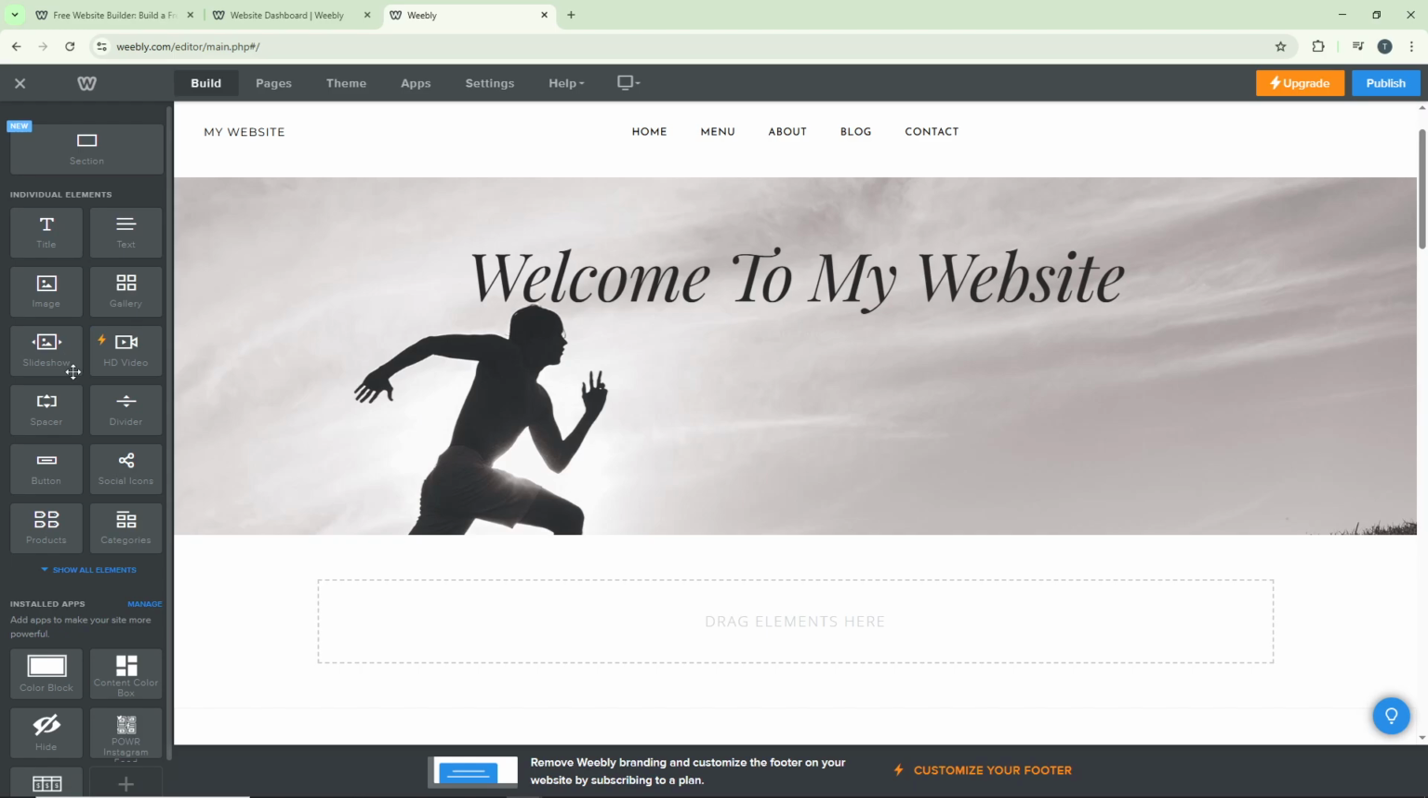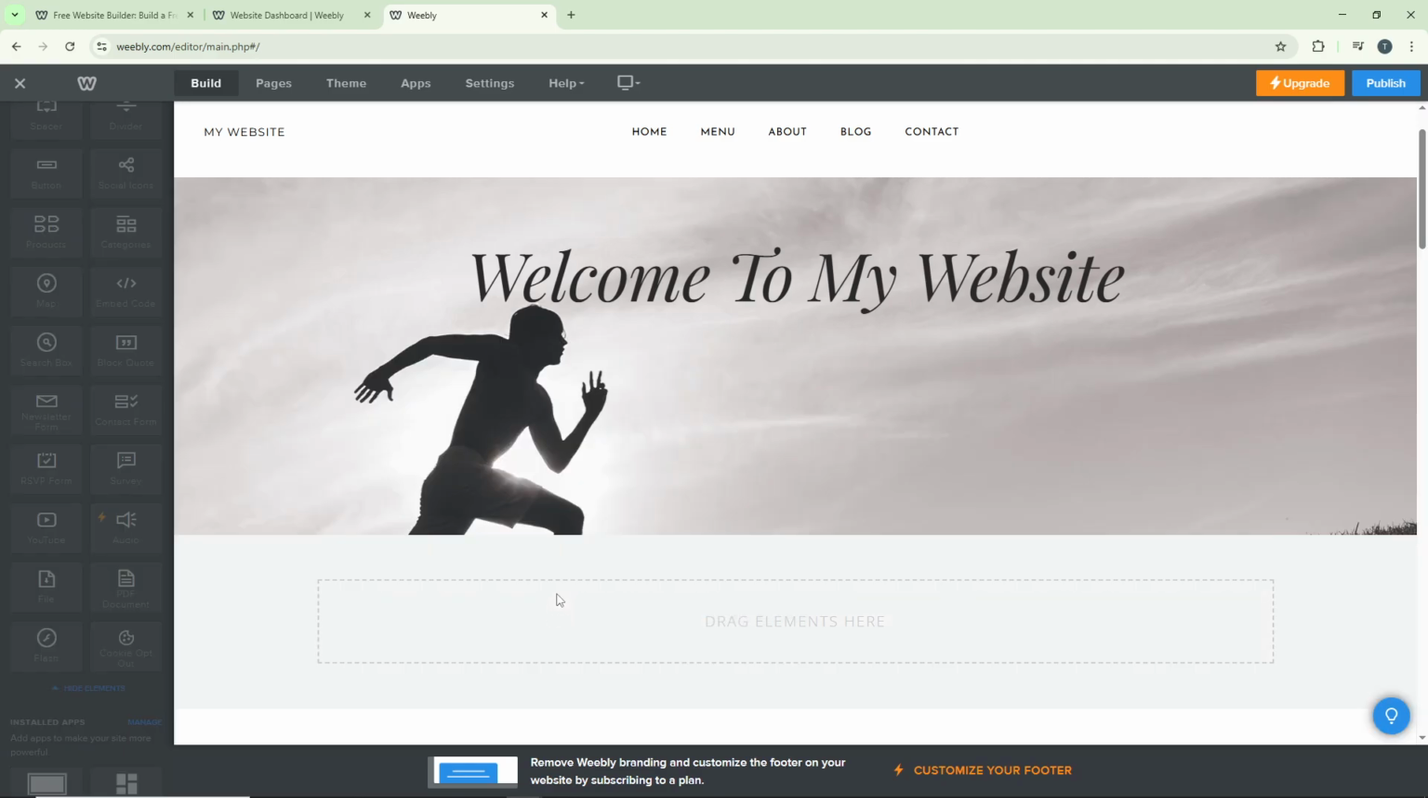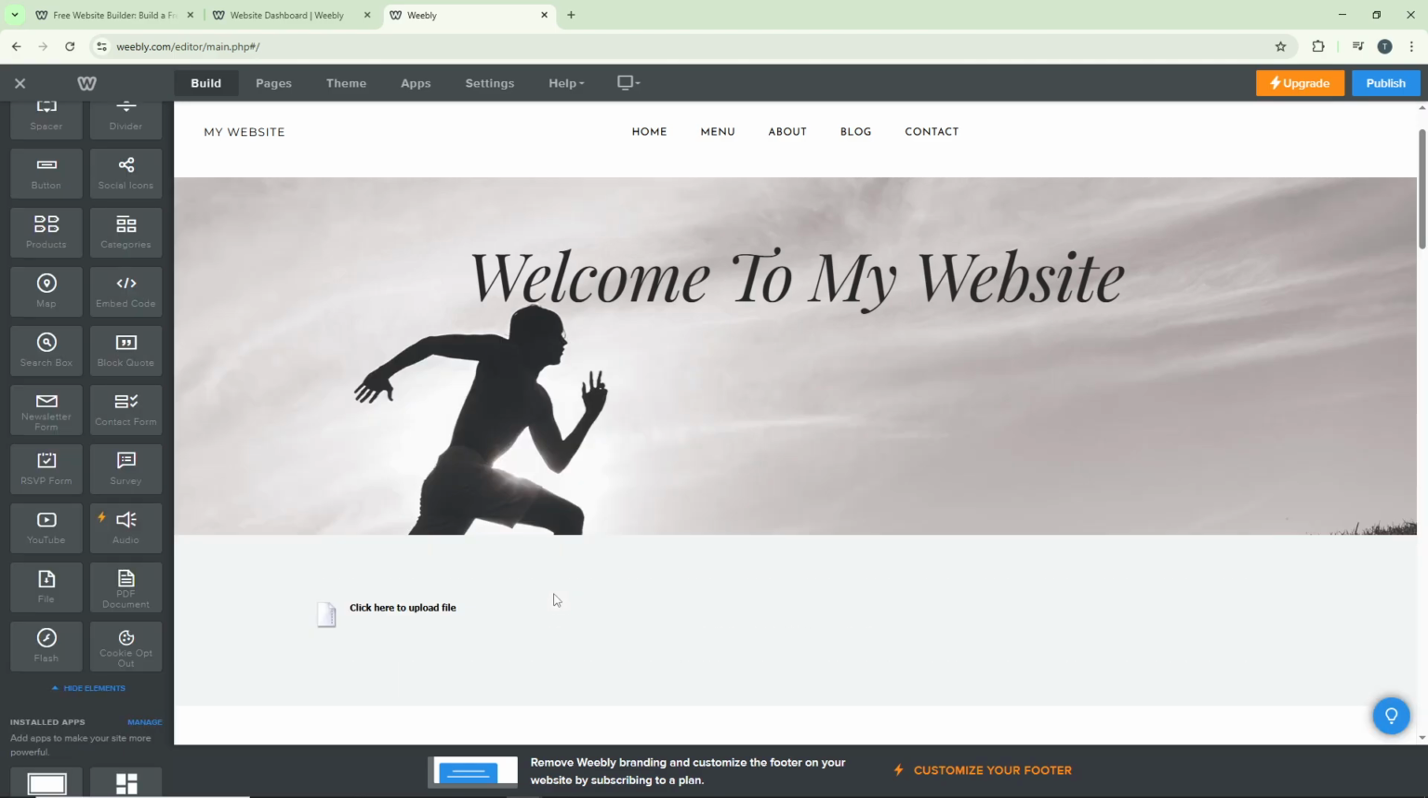Now focus your attention on the left side menu where all the available elements are displayed. Scroll through and find the option labeled File. If you can't see it right away, simply click on Show All Elements to reveal the full list of options available to you. Once you've located the file element, it's time to add it to your website. Simply drag it onto the area of your page where you want the downloadable file to appear. This could be in a blog post, a resources page, or anywhere else that makes sense for your content.